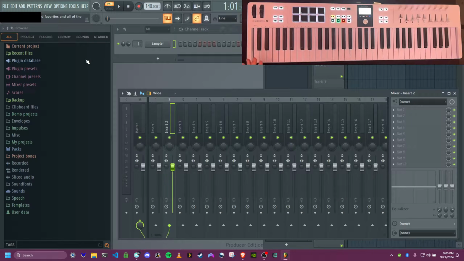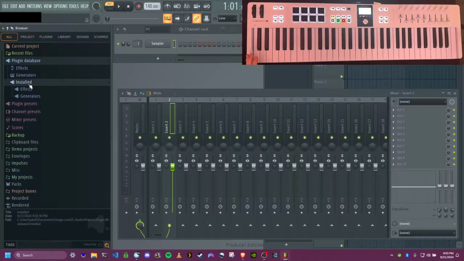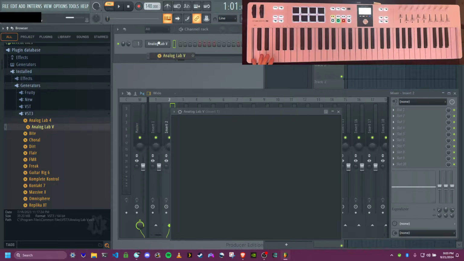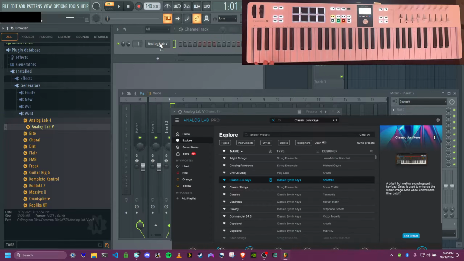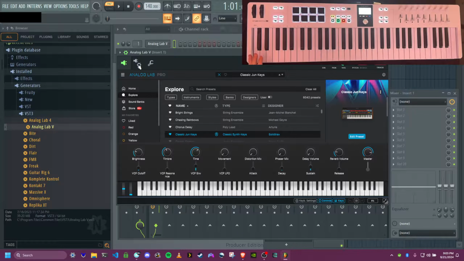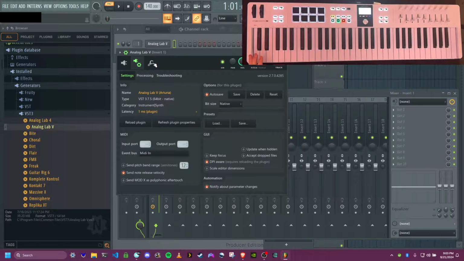Now, next up is dealing with plugins. So, we'll start with Analog Lab, right? But these next few steps will apply to any plugin. So, what you want to do is come into here, the cogs icon, and then hit this option and set the input port to 10.